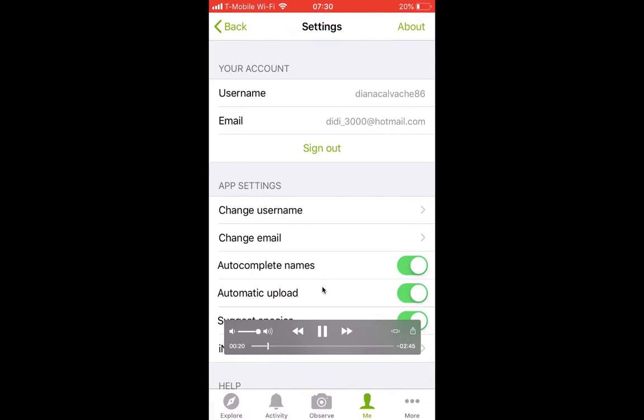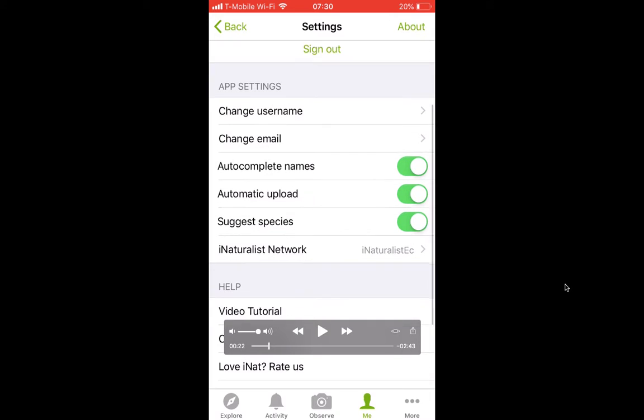Then you go to settings, and what you have to do is to make sure that you have the iNaturalist network from your country. In this case, for me, it is iNaturalist from Ecuador.